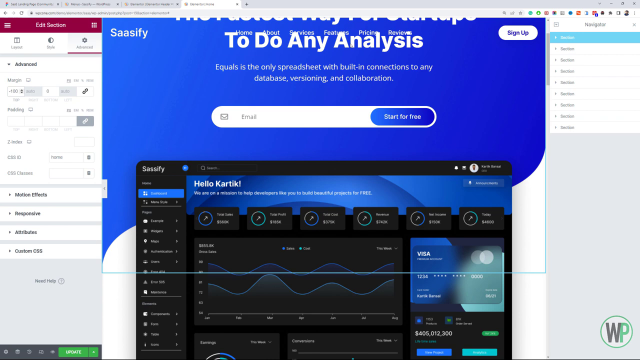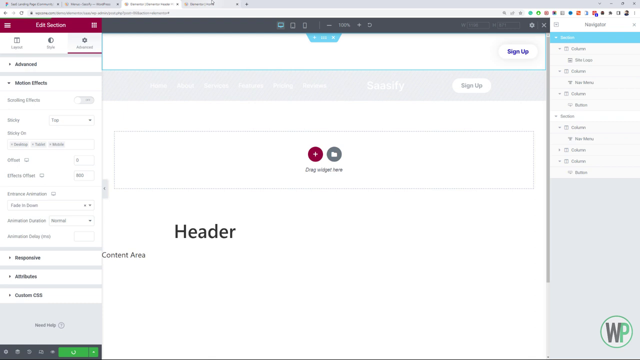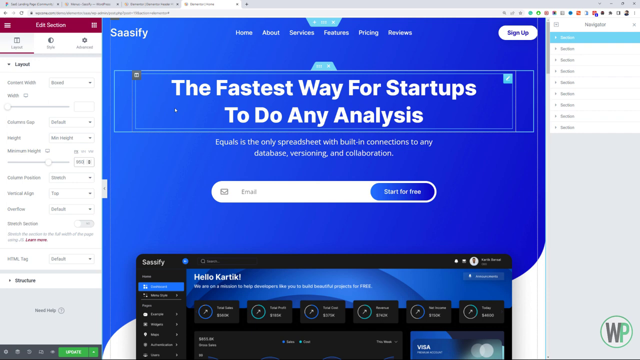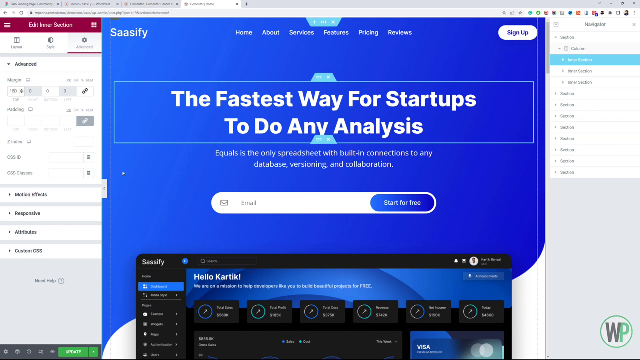Now select the header, go to motion effects, and set an effects offset. I set it to like 800 pixels. And I'll set an entrance animation to fade in down. That will look nice. Okay, so now we'll have to adjust the height of this section. Let me just say 950, so we'll have enough space. Let's increase the margin of this section, like around 180. That would be sufficient enough. Okay, so update this.